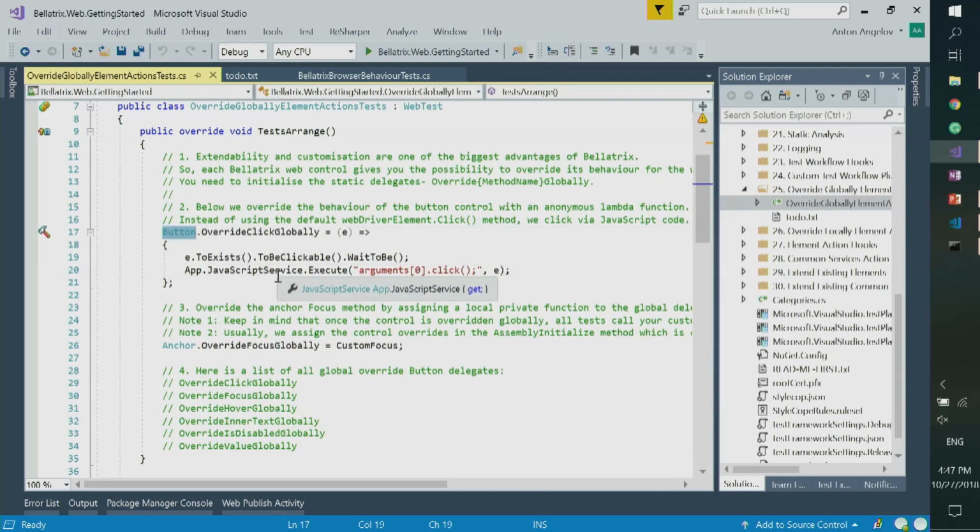In Bellatrix, we have different UI controls. Instead of using a single interface like in WebDriver, IWebElement, for example, we have buttons, text fields, etc. And we allow people to override the behavior for some of the actions of the UI controls. For example, if the normal WebDriver click doesn't work for you, you can just call this static delegate from Bellatrix, and you can place your own function changing the behavior. And this will change the behavior for all buttons in the whole framework.